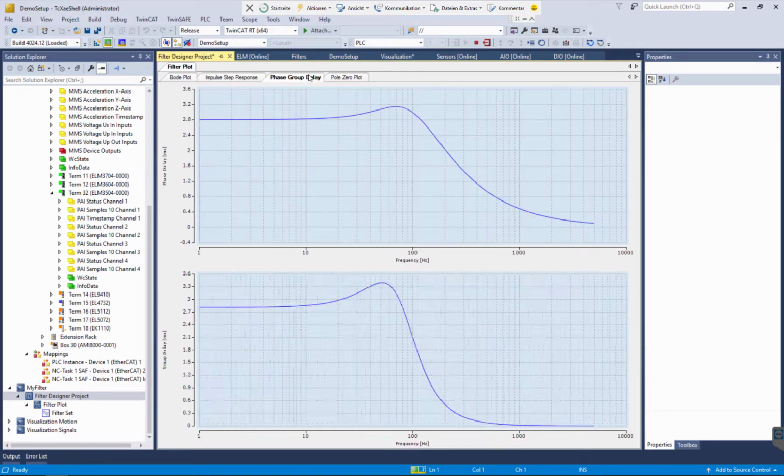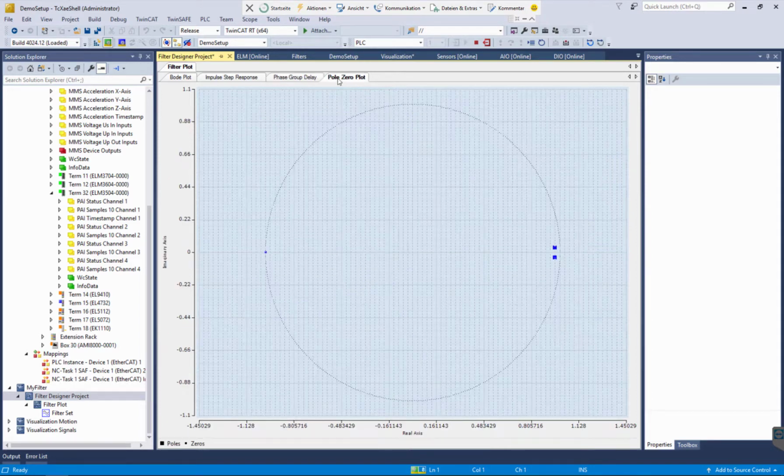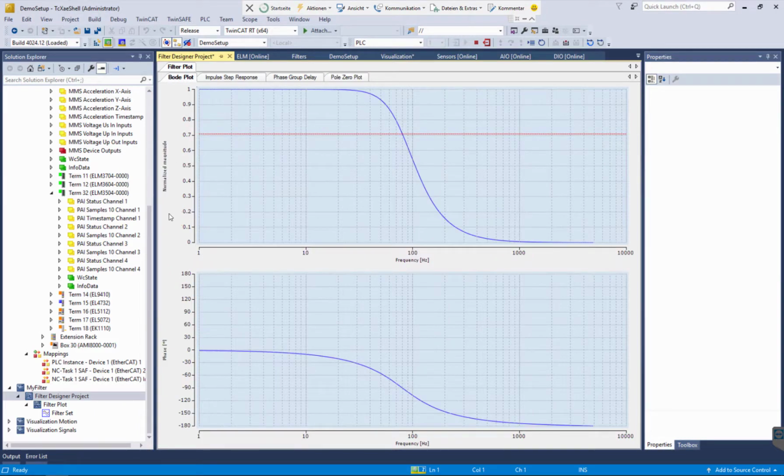You can also investigate the phase and group delays in milliseconds, so it also plots time delay versus frequency. With the pole zero plot, you can also do some stability analysis of your filter and see the poles and zeros on the real and imaginary axis. You can use it directly, for example, in ELMs.